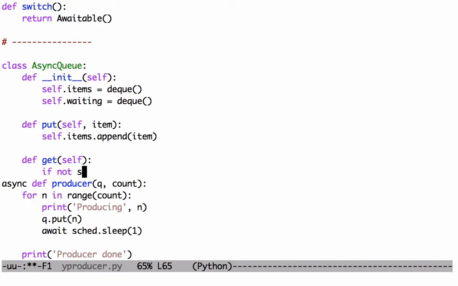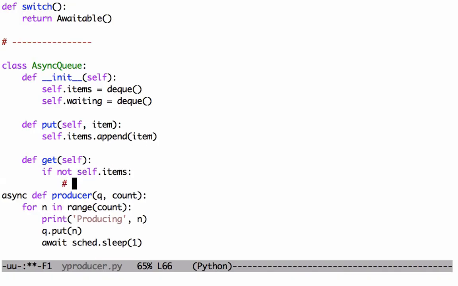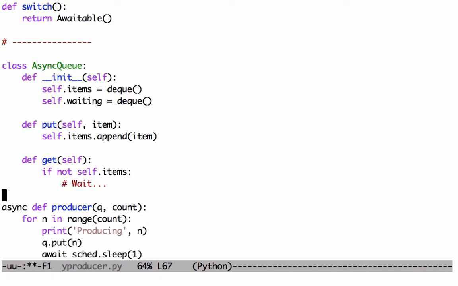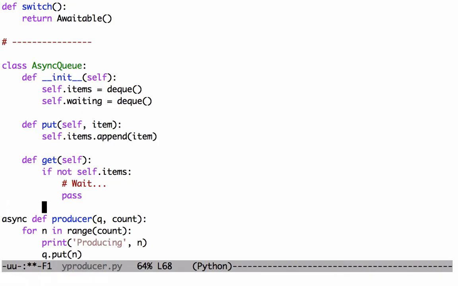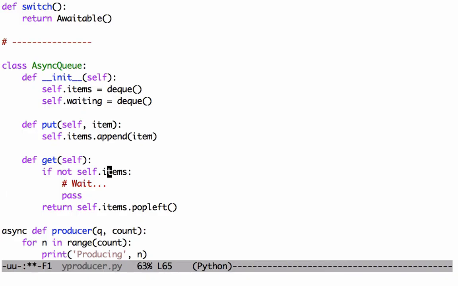So if not self.items, we basically have to wait. We'll get around to how that's going to work in a second. And then if there are items, we basically pop one of them off. Okay, so we're going to return an item there. So this is the structure of how we want this to work. Now the question is, how do we make the wait work?